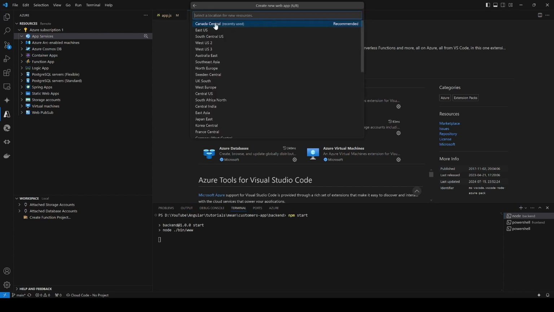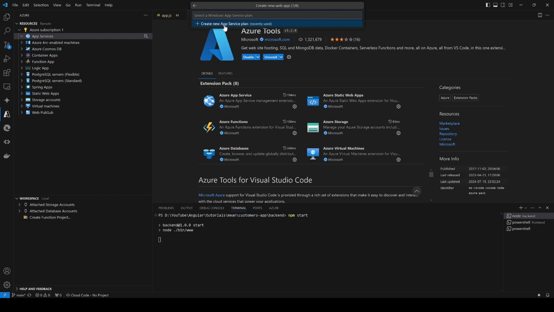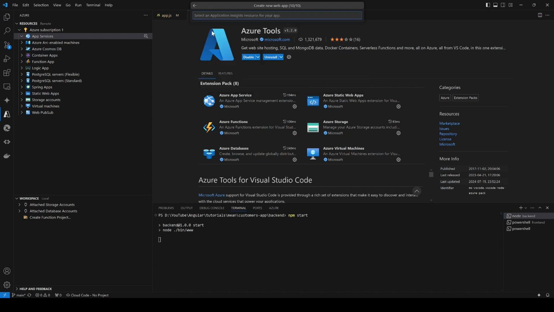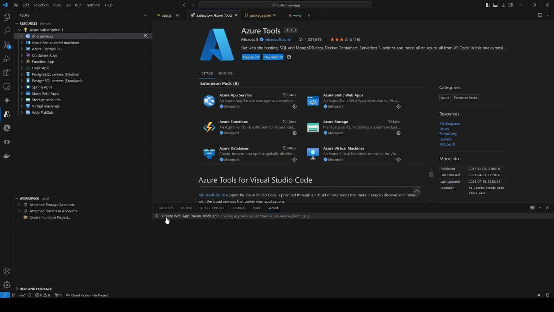Once you do that, you have to select the location. Then you have to create a new service plan for your application. So I'll call it MeanStack service plan, let's say, or app service plan. Then you need to select the tier, so I'll go with the basic tier. You can always choose the free tier, but I recommend going with the basic tier. Then for the application insight, you have to either create an application insight resource or skip it for now. I will skip. Now it will go ahead and create the web app for us.